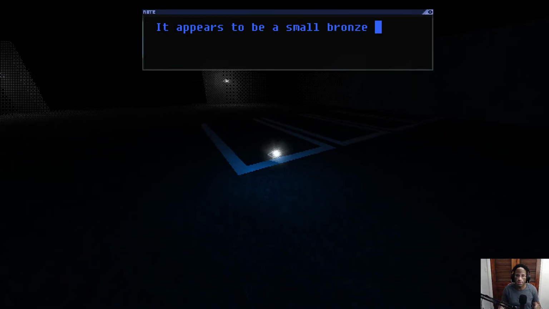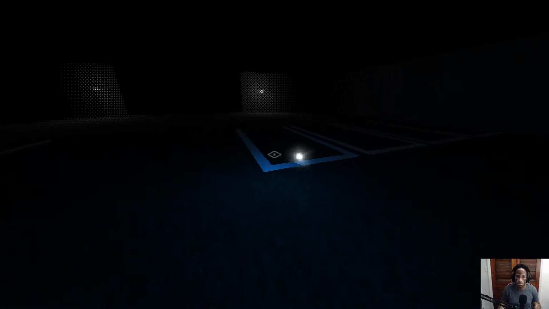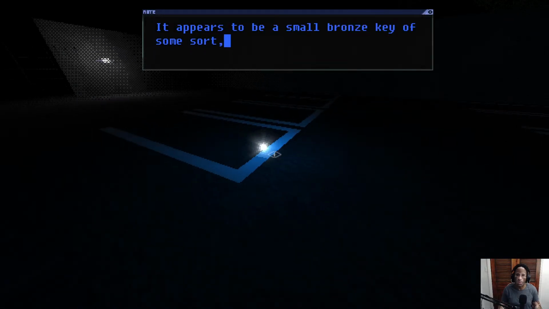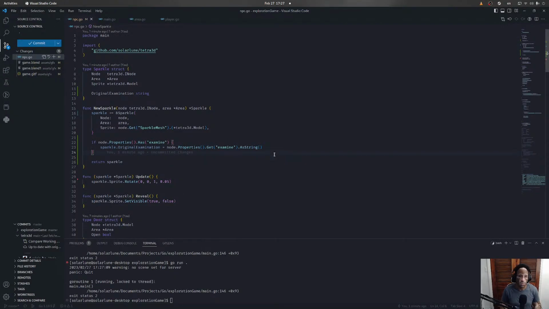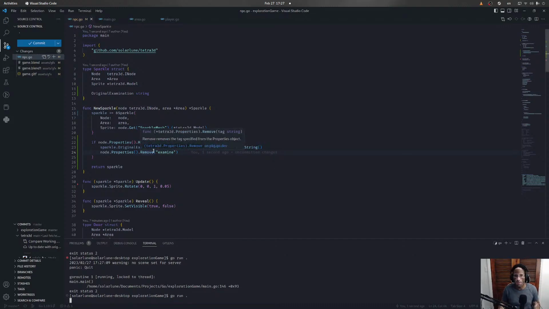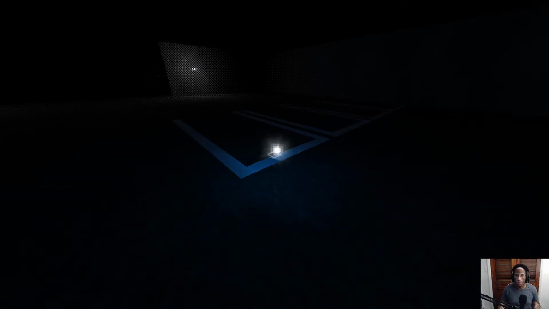Okay, so this is the text when we examine the area. But I want it to be kind of a smoother process. So what we're gonna do, we're gonna say node.properties.hasExamine. This is it, and then we'll say node.properties remove examine. So we don't want the examination code to be active, we don't want you to be able to see the text of the object until we're ready.